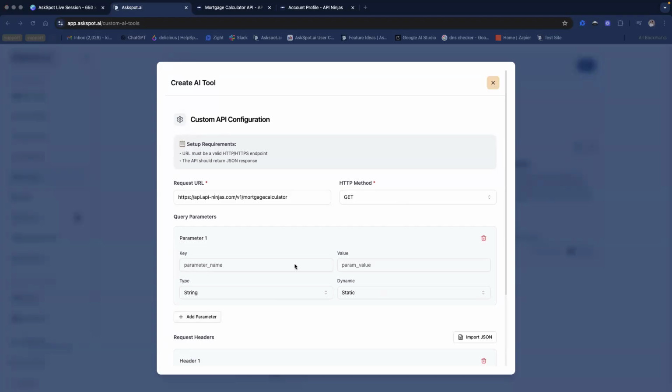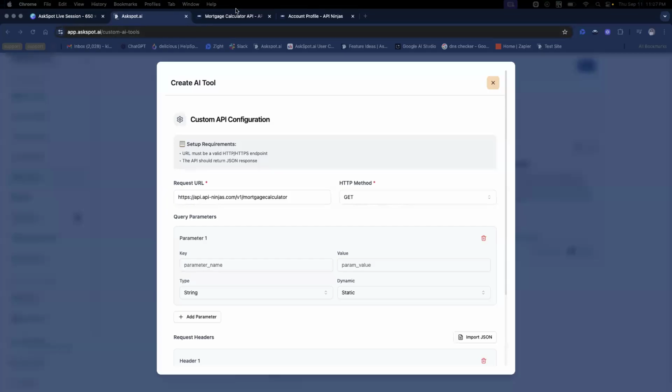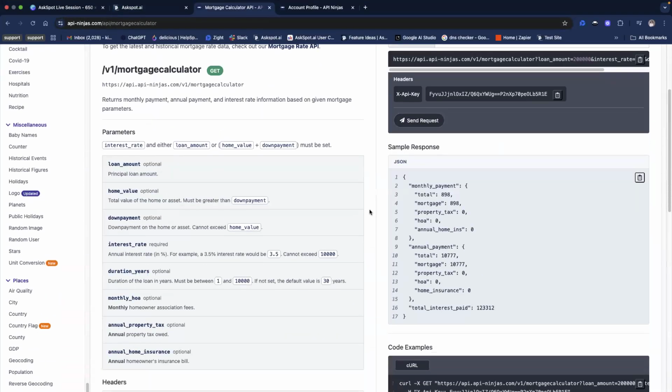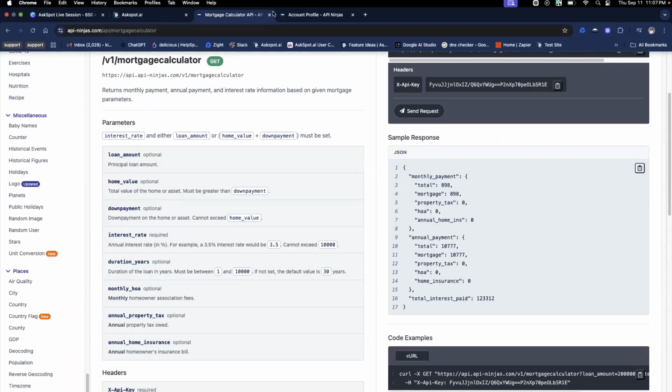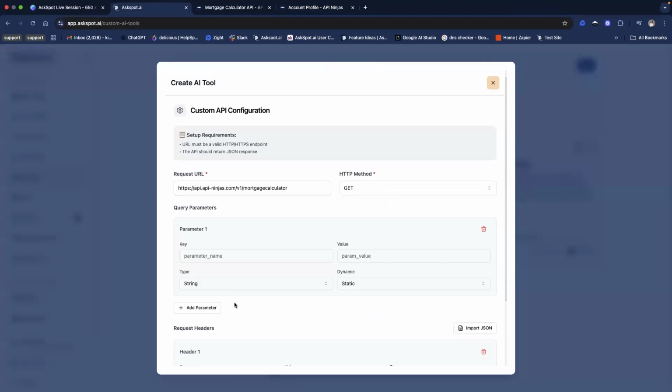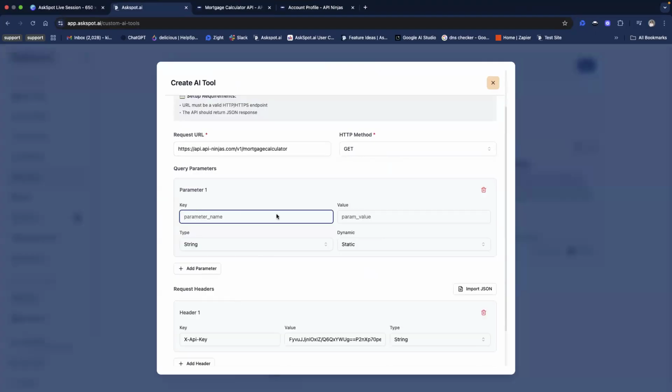With this one, we will be defining all the inputs that the API can accept. So we're going to be adding these parameters right here to AskSpot. Let me just do that right now. First, let's get the interest rate. There you go. So the key is the interest rate.